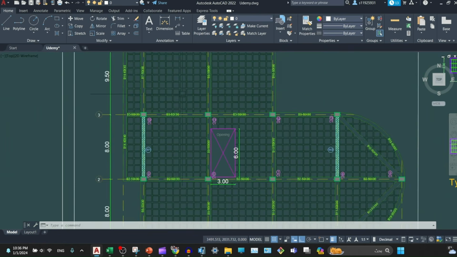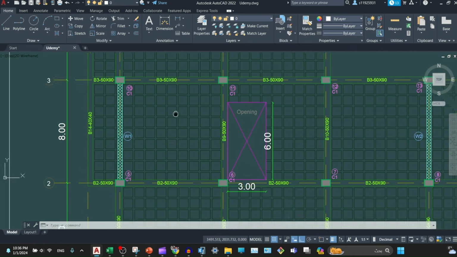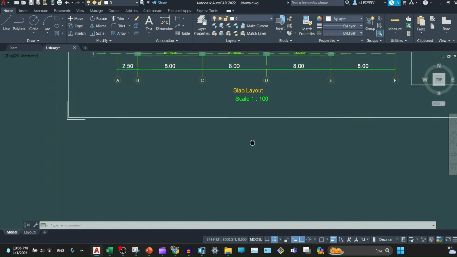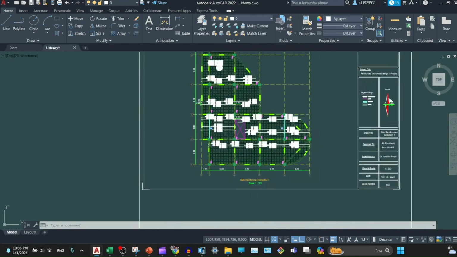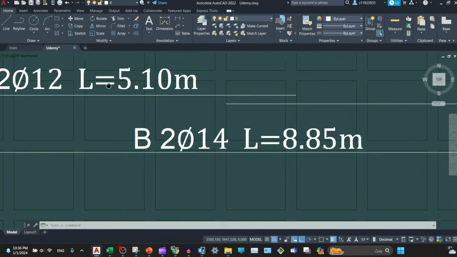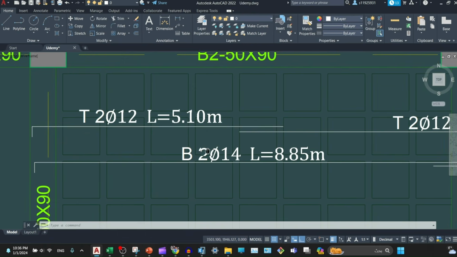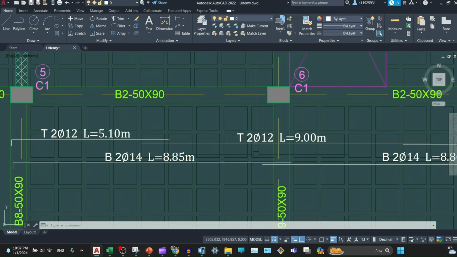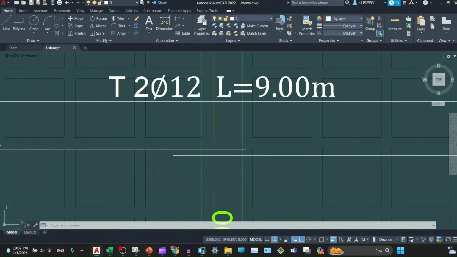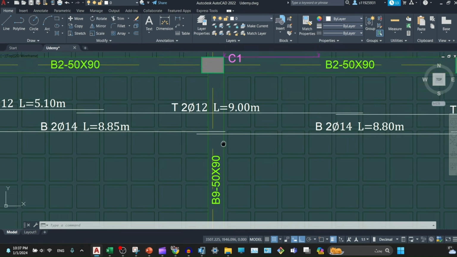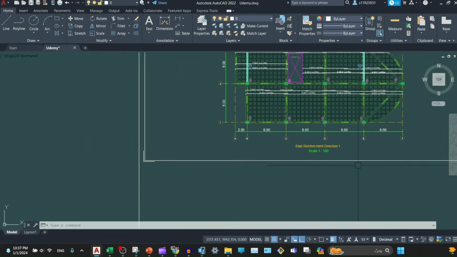And here is the waffle slab. You can see from the plan or top view an opening. So this is slab layout, and this is the reinforcement for ribs, top reinforcement and bottom reinforcement, in addition to writing for each reinforcement the length for these bars. And there is also an overlapping, which is LTD, development length according to ACI.